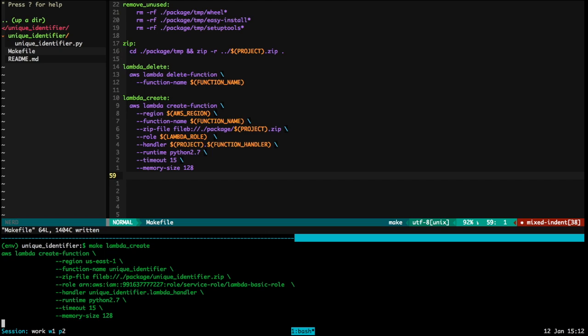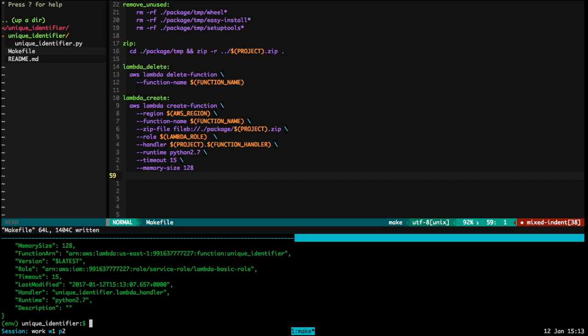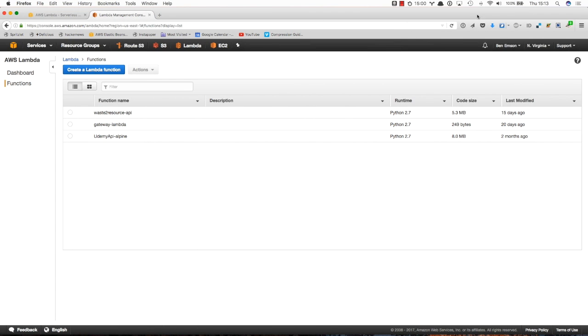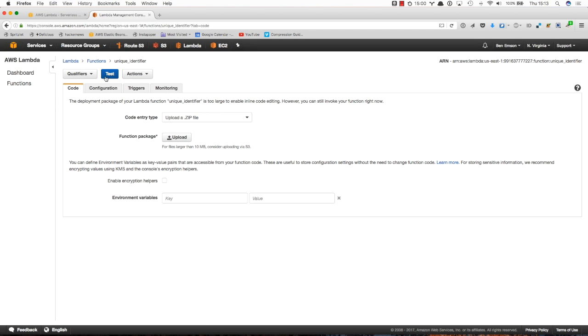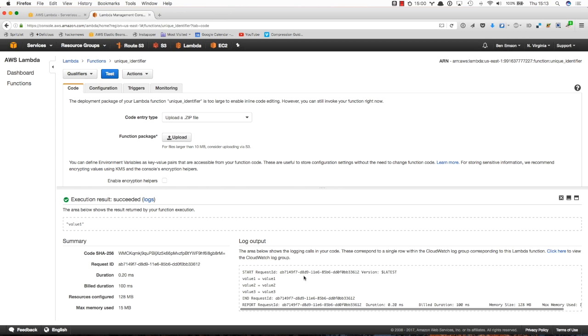That should go off and upload our Lambda onto Amazon's platform, and we should be able to run it and it should work. Right, proof in the pudding. If I refresh, with any luck, yes, it exists. And let's run a test. Bingo, it works. Awesome. So now we've got a way of deleting a Lambda and creating a Lambda and packaging up a Lambda and all of that.